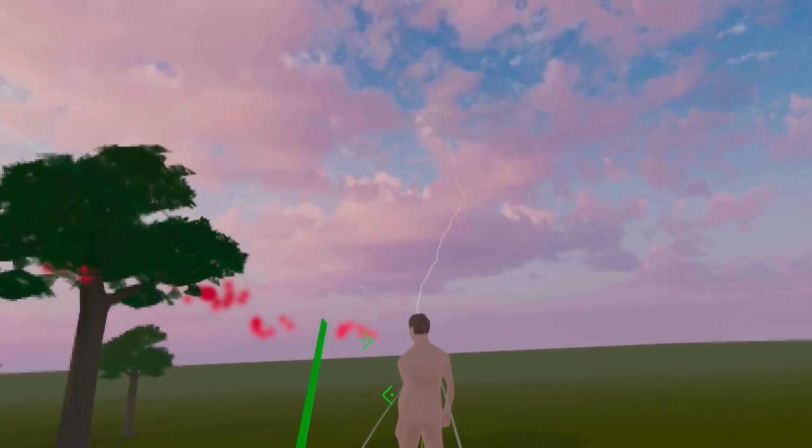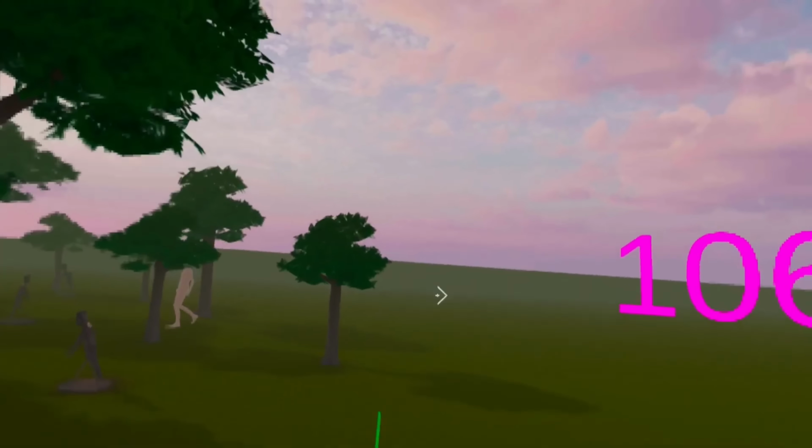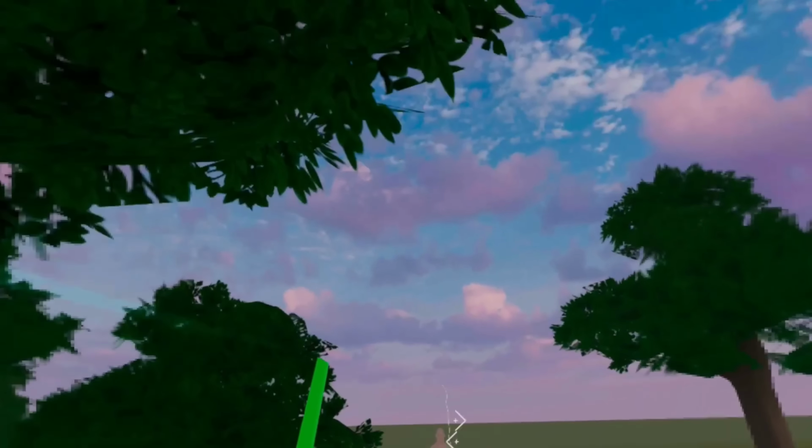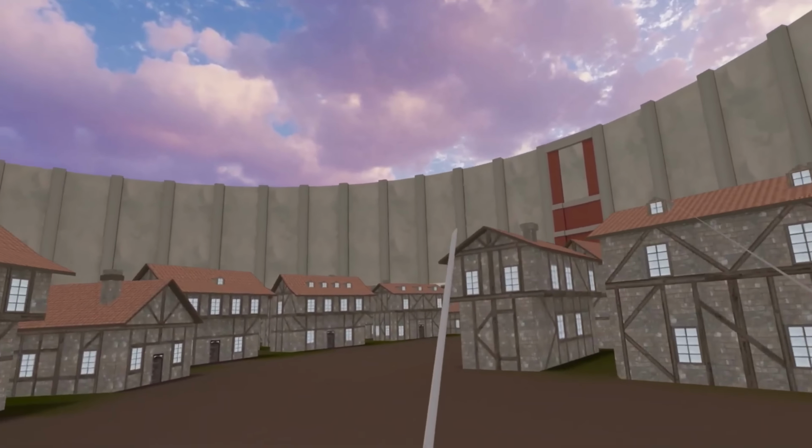There's some really cool games on SideQuest like Attack on Quest, and it's basically Attack on Titan in VR. So if you're an Attack on Titan fan, I think you'll definitely enjoy this one.